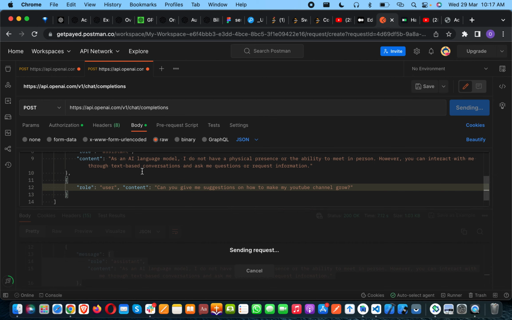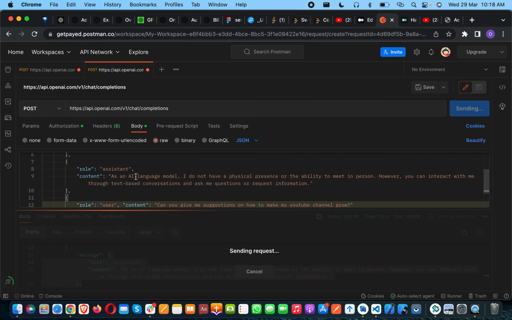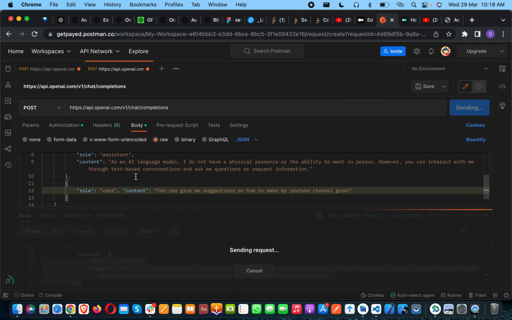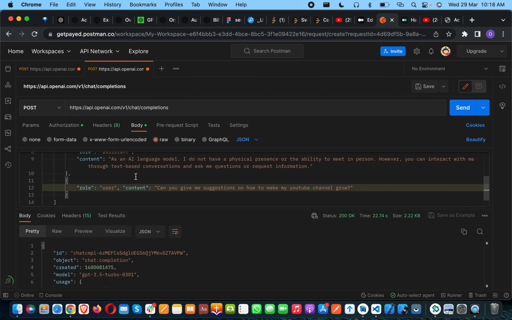The reason this is important is so that the AI has a context. So if you're having a conversation around the same line, let's say we asked, "Can I meet you?" and then he tells me this. If there's anything that is not clear about his response, you can proceed to ask for further clarifications. And it is able to, based on the previous messages, get the context and give the appropriate response.